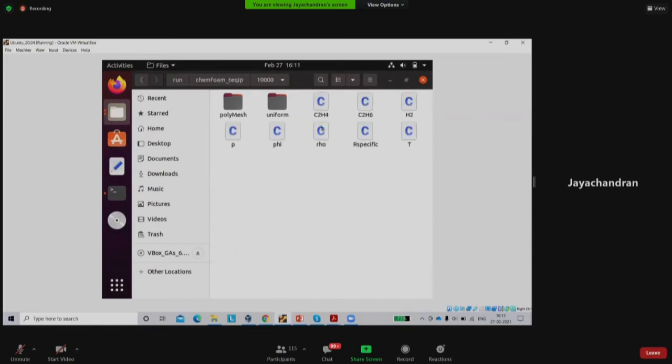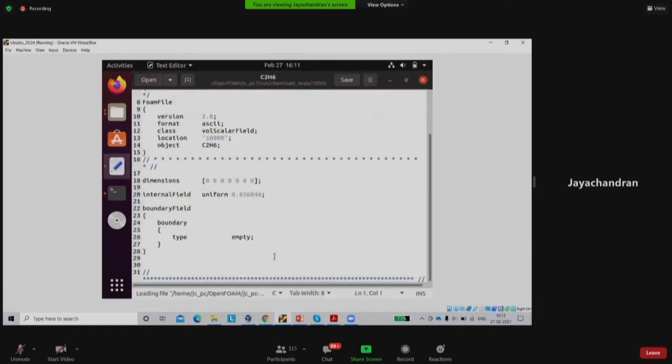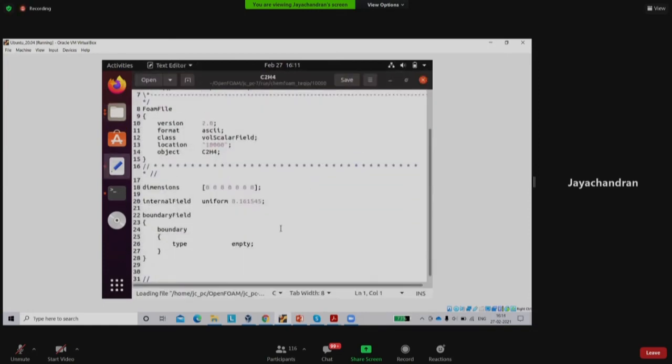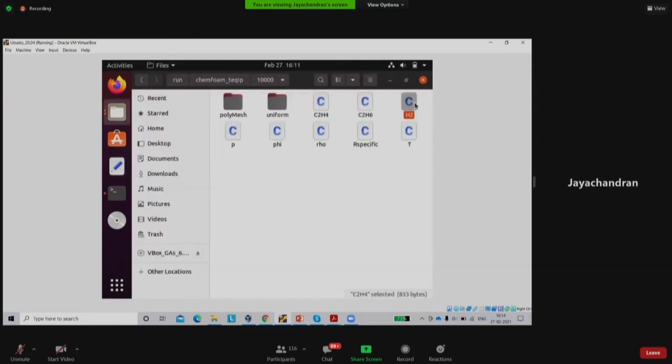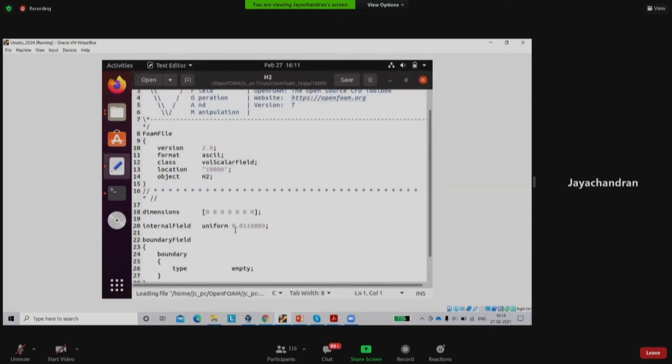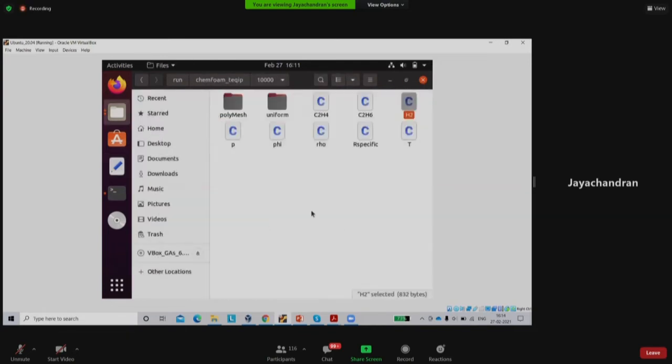So at 10,000, you can see that the C2H6 concentration has reduced to 0.826846 from 1. Initially, it was 1, right? And these are the products. So let's open that and see. The product ethylene, C2H4, has increased from 0 to 0.161545. And for H2, hydrogen gas, which is again a product, it has increased from 0 to 0.0116089. Okay, so this is regarding the concentration.